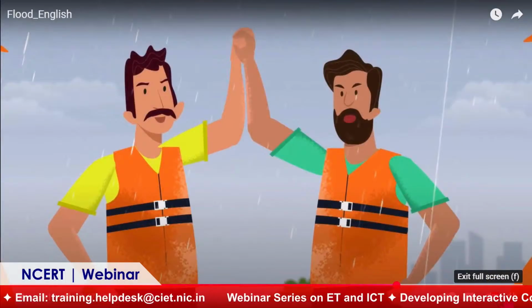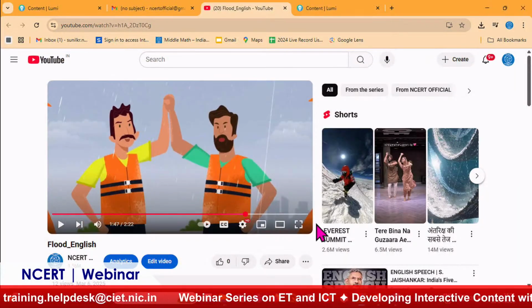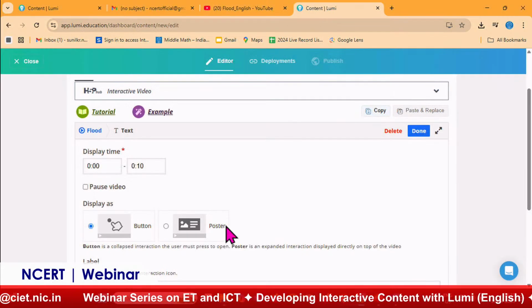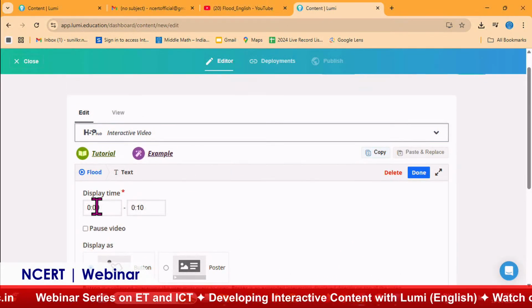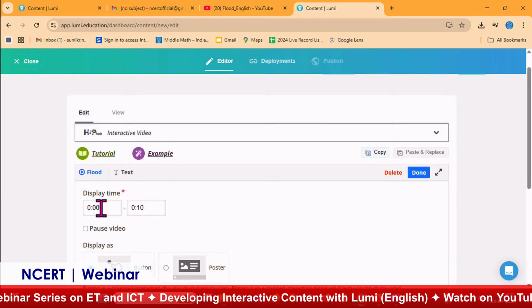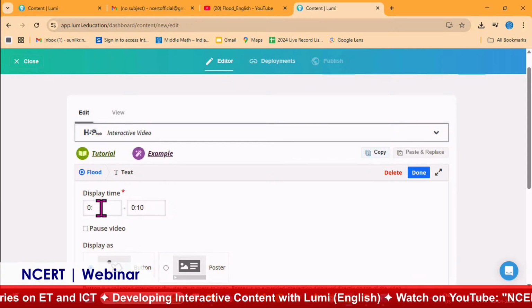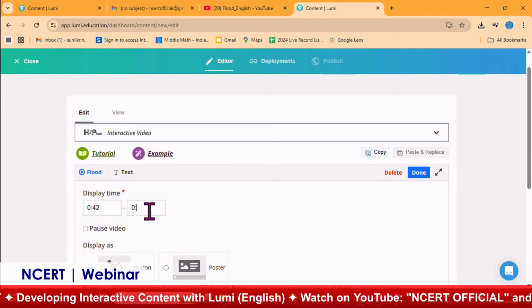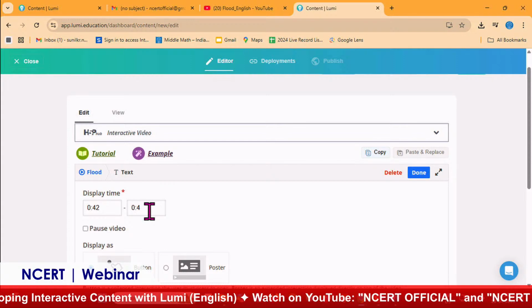For that reason, to know whether each and every student is attentive and whether they have understood the concept, we can use some interactive things. We have already gone through the video. As a teacher, or whoever wishes to use this video in their teaching, for example, let me say, at 42 seconds I want to enter the text and it is supposed to display for 44 seconds, from 42 to 44 seconds.